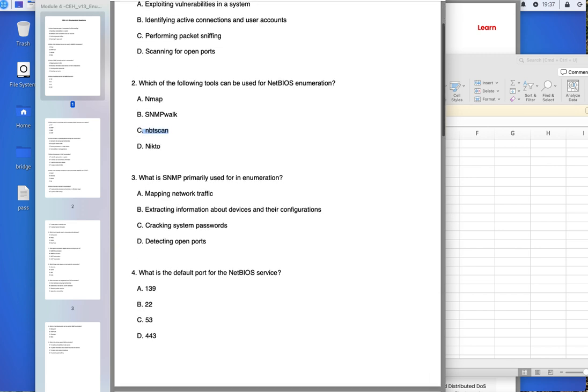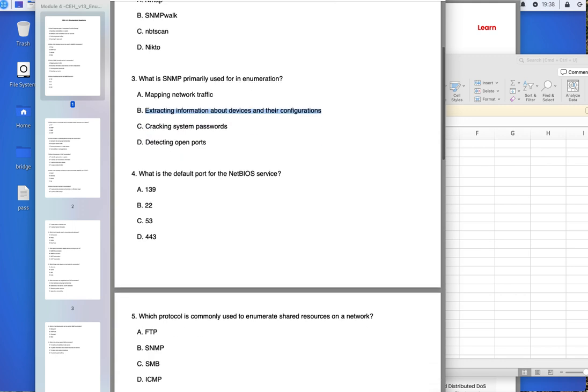Then we have, what is SNMP primarily used for in enumeration? And SNMP is a protocol that's going to collect information out on the network, and it's going to extract information about devices and their configurations. And if you're interested, I'm going to be creating a video for SNMP. You're going to have different information that can be collected from devices that have SNMP enabled, and you'll be surprised the information you'll be able to collect if things are not properly secured.